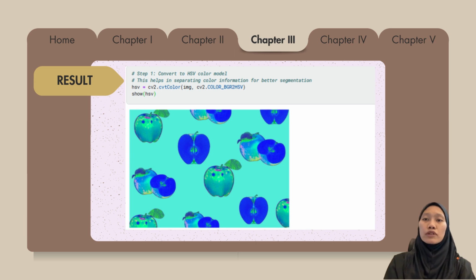The image is converted to the HSV color model to separate color information, hue, from the intensity value, and it aids in segmentation based on color properties. This helps in separating color information for better segmentation.